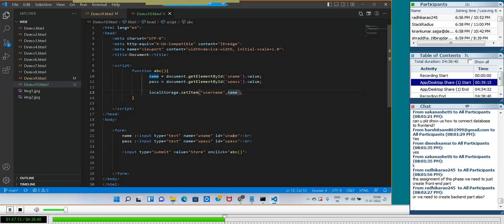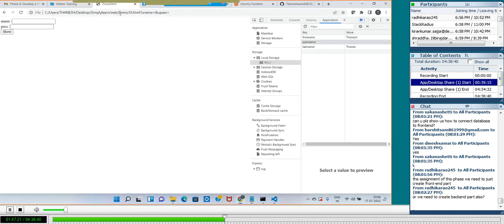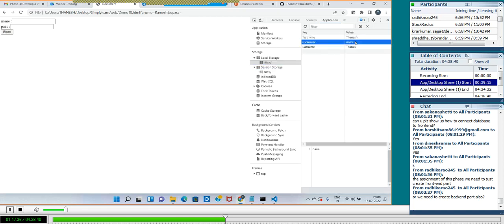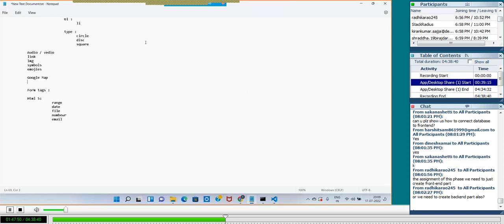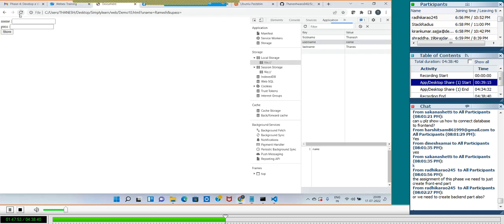Local storage. Do I want to give even the double quotation? I don't think this one also requires double quotation. Let me check this. If I take that, it will be considered as a value only. Now I'll enter Ramesh. It is coming as name, but I don't want the name. I want the dynamic name, whatever we are storing. Set item has to store. Let me check. Refresh it.